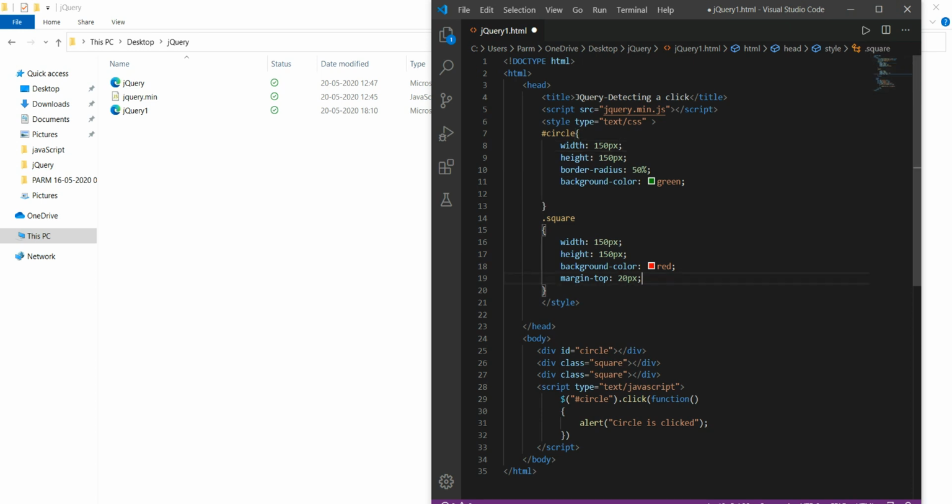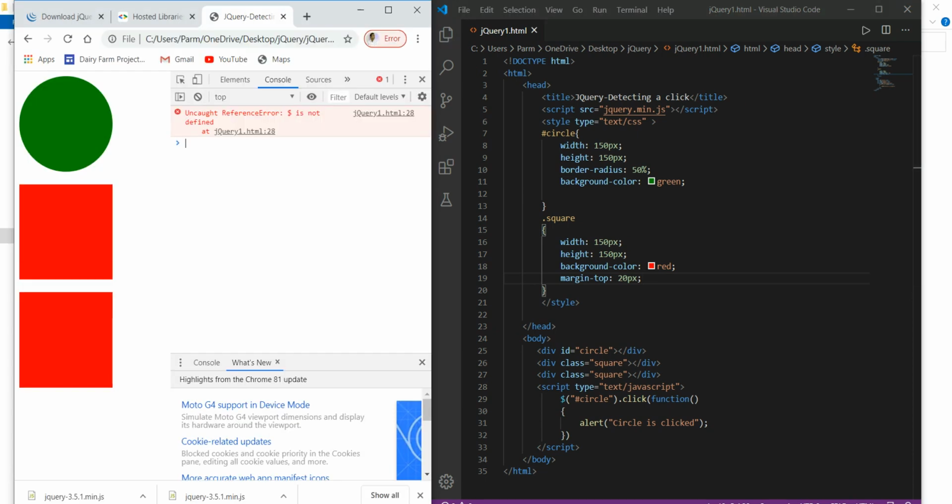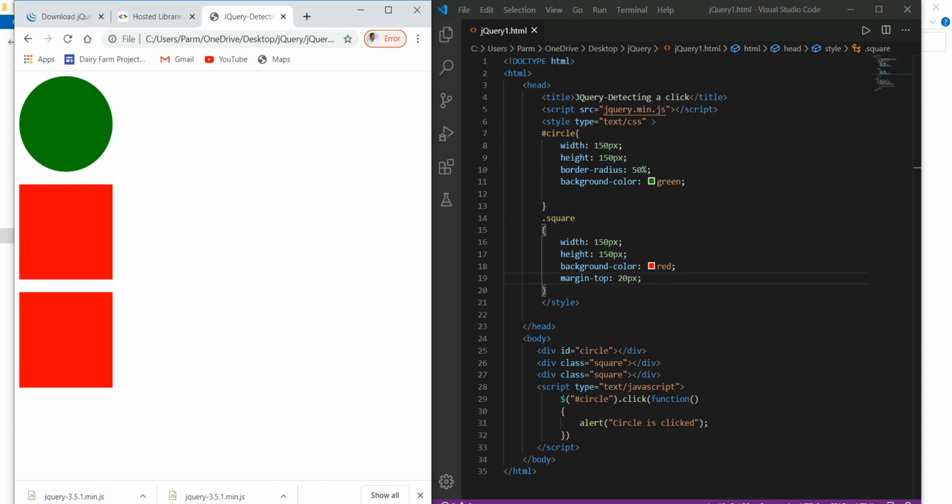So here we go, save this, open your browser and refresh it. Okay, circle is clicked. We have got circle is clicked over there.